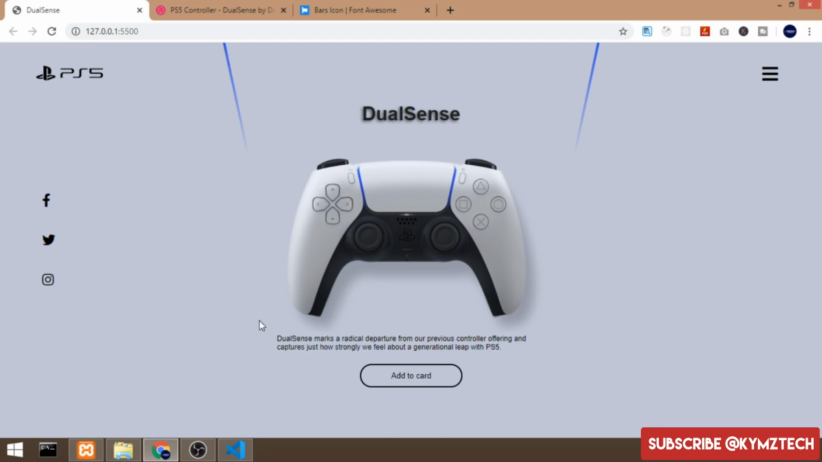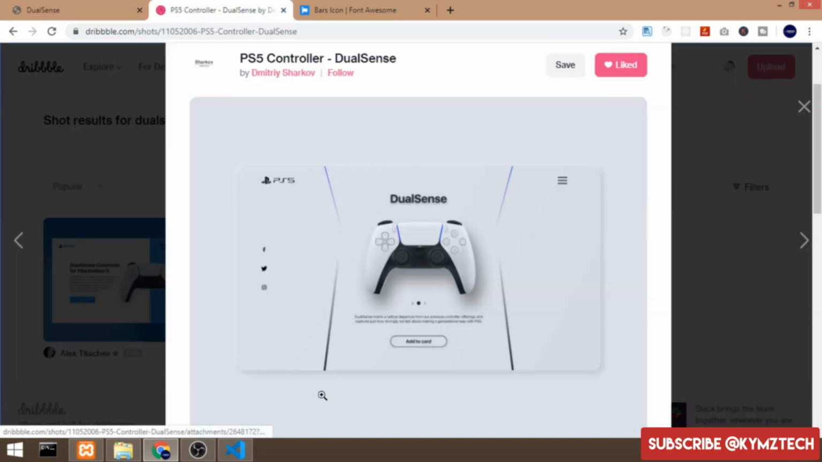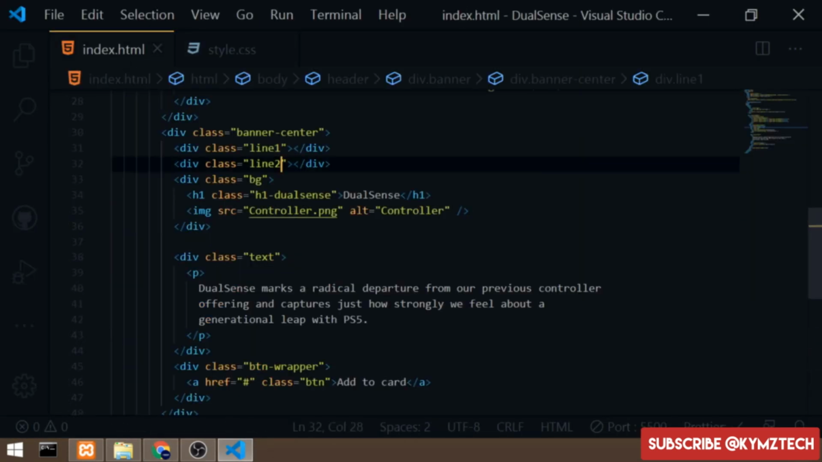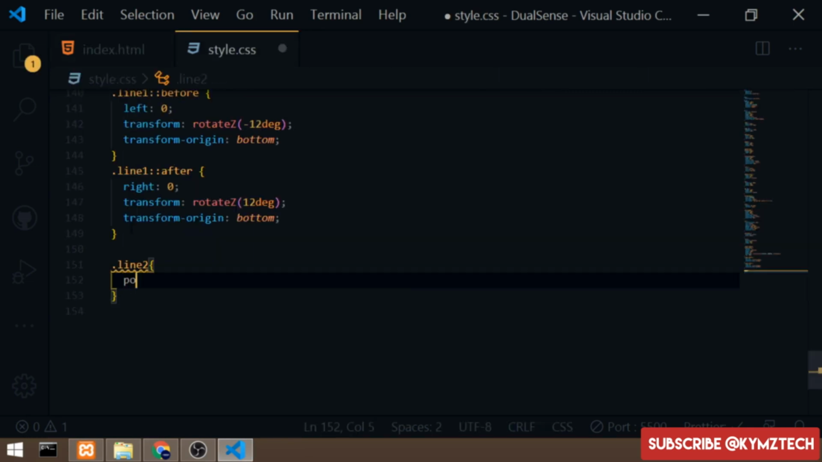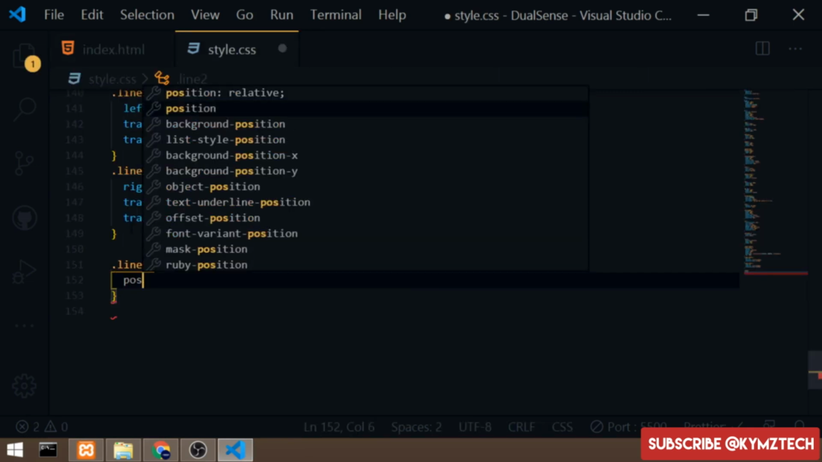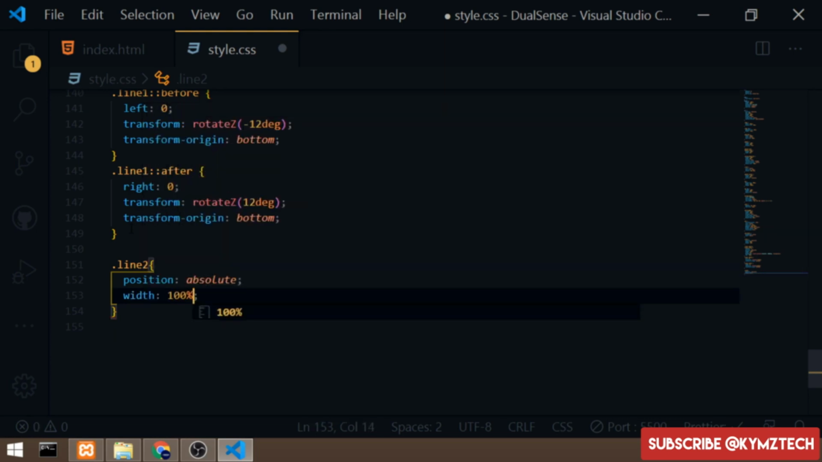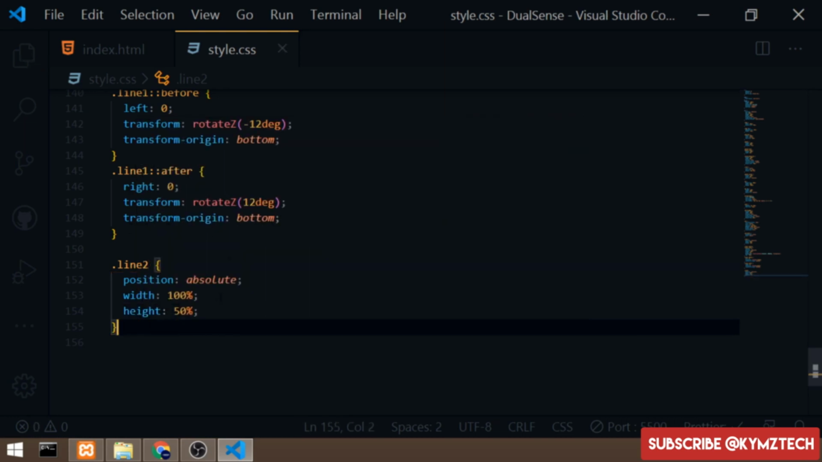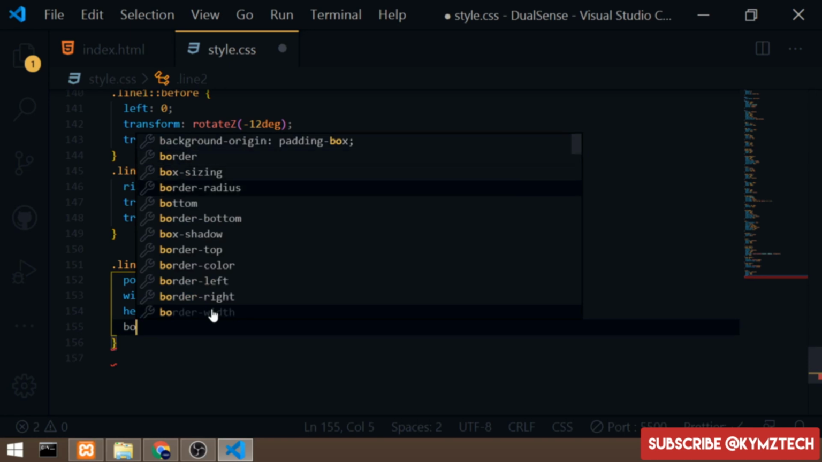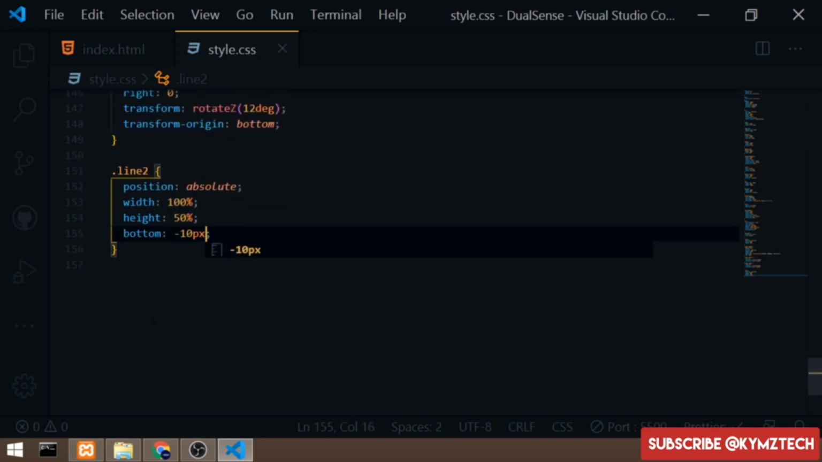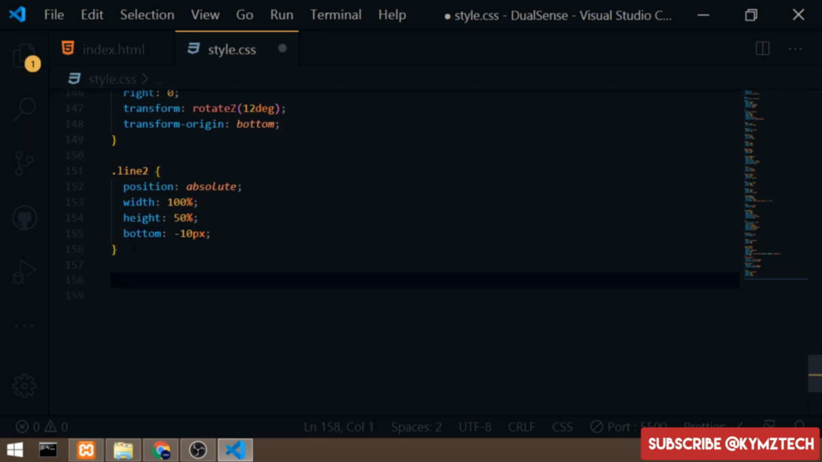So the next step, we are going to add the lines for this part over here. I'm going to get the class, that is the line 2 div. So I want to give position of absolute also, and a width of 100% and a height of 50%. Then we'll give it bottom of minus 10 pixels. And right now we are going to add the pseudo element to it.